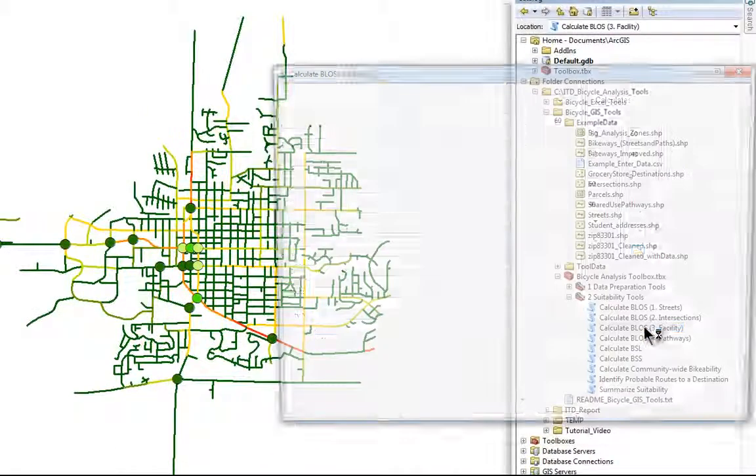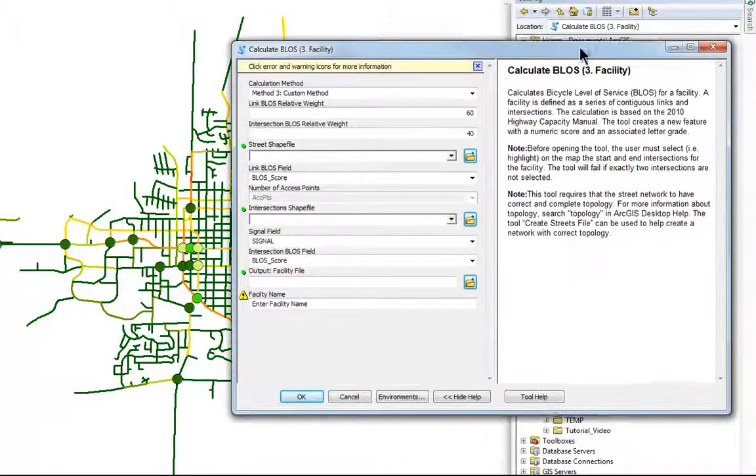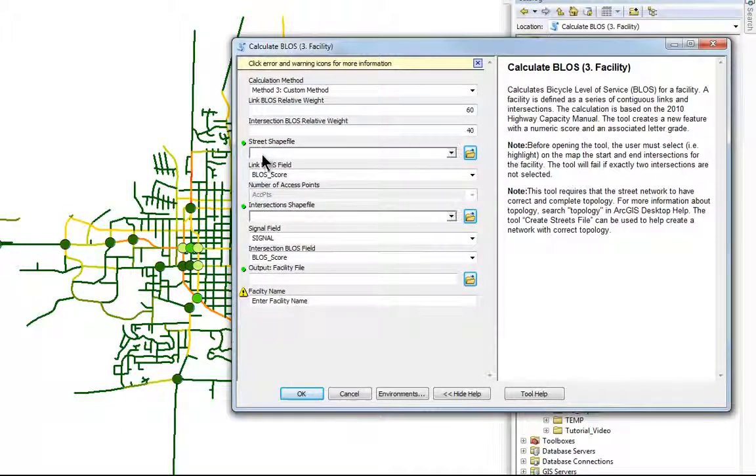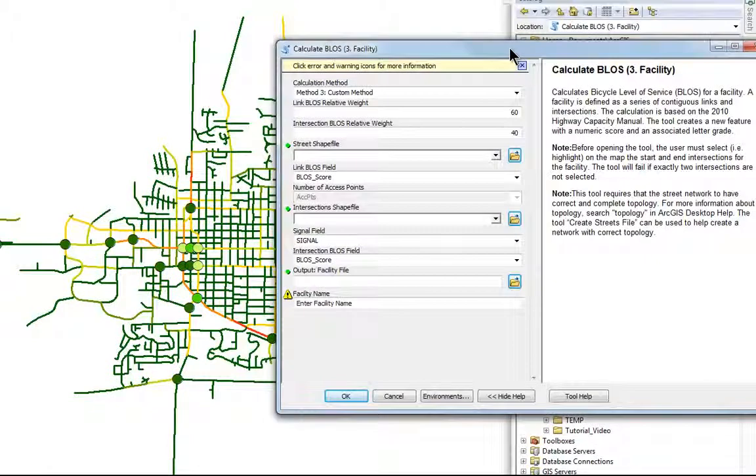Now, I open up the tool, and there are a few warnings happening here. The first set of warnings, which are also explained in the note in the help file, says that you have to identify and highlight the starting intersection and the ending intersection for a facility.